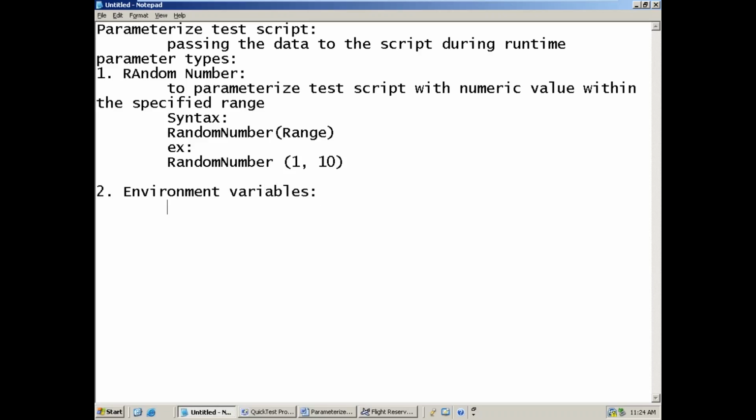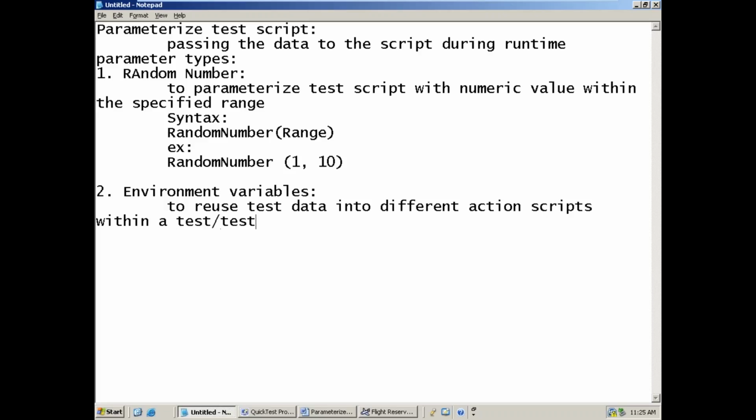Environment variables. What is the purpose of environment variables? To reuse test data in different action scripts within a test or tests. Different tests also we can go for that. Here when you go for environment variables, first, what is the syntax to read the value from the environment variable? Syntax to read data from environment variables.